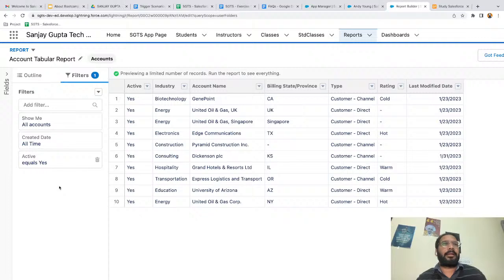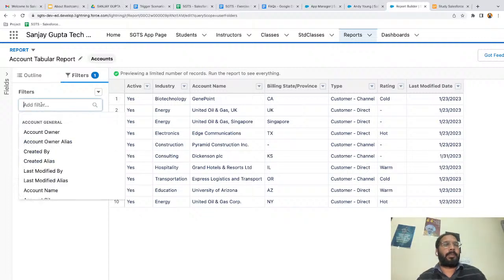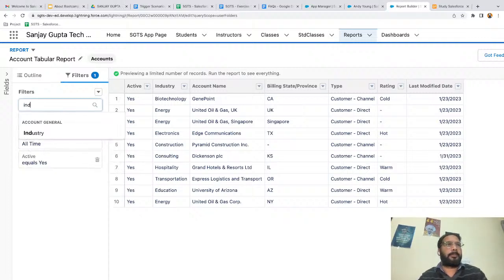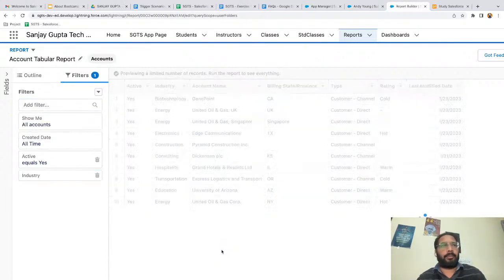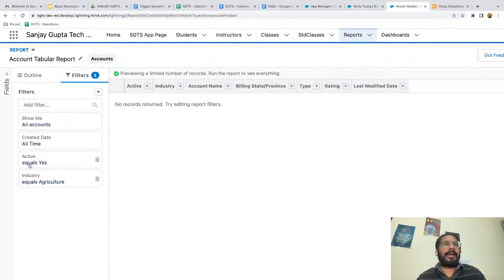So I just applied it. Now if I apply one more filter, let's say industry equals agriculture, and apply. So now I have two filters, two custom filters. You can see these are custom filters, and here we are seeing these bins. So you can anytime delete as well. If you click here, you will be able to delete it.